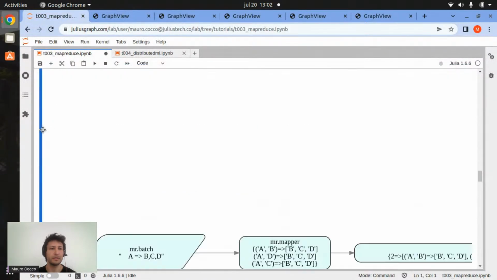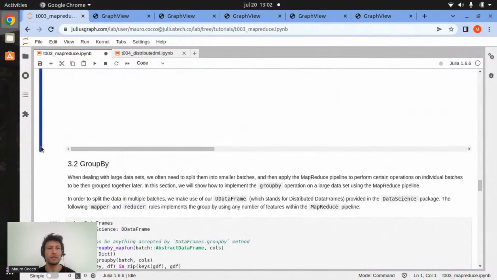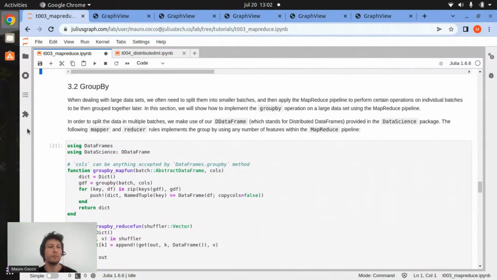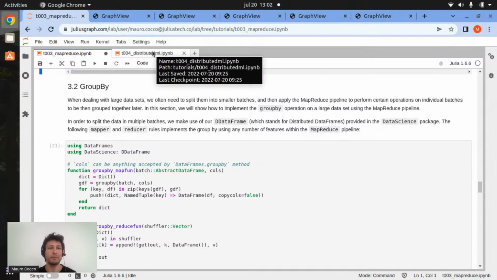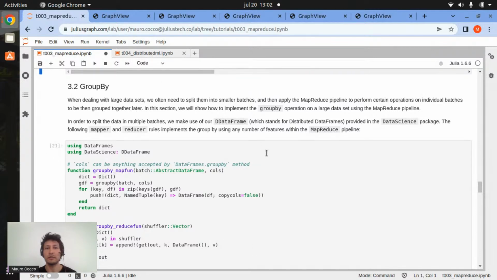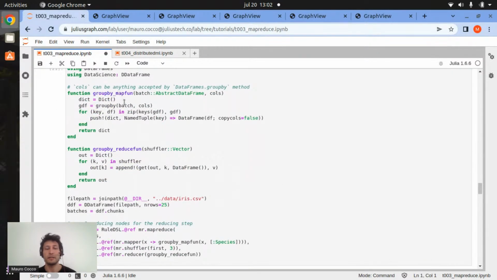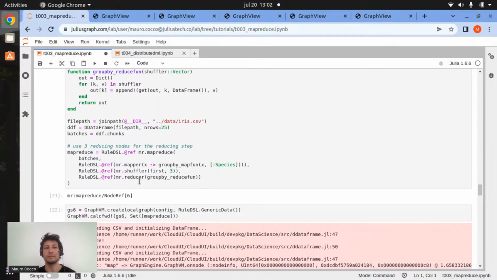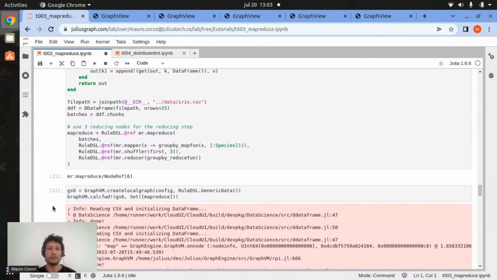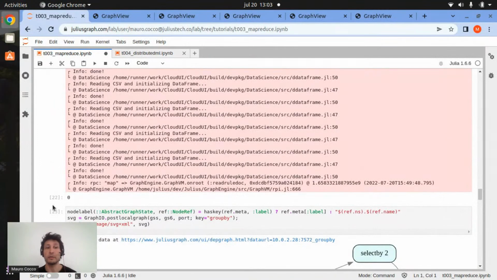Let's go back. So here is another example. It's a group by example. I will not show it now because I prefer to save some time to show you the distributed machine learning pipeline briefly. But you can take a look. It's basically the same logic applied. You have to define a mapping function and a reducing function, and then you can solve the problem. So the good thing about this pipeline is that the user only needs to think about which is the mapping and which is the reducing process that they need to apply to solve the particular problem they are dealing with.